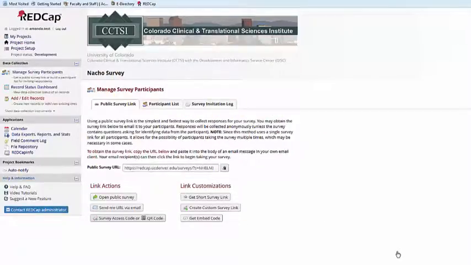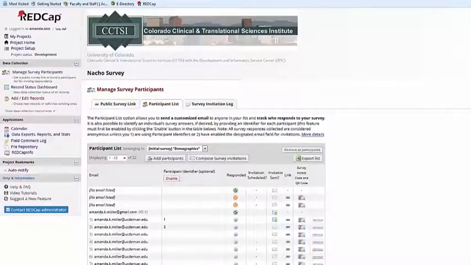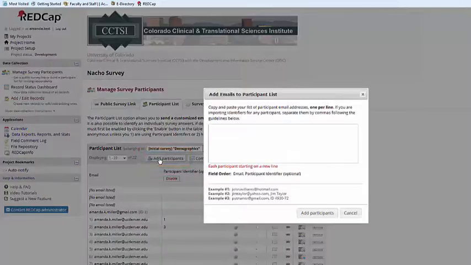Alternatively, REDCap also generates a QR code for every survey link that the participant can just scan and open. The other primary way of sending out a survey in REDCap is via the participant list. The participant list is a list of everyone on the project who needs to take the survey. With the participant list, REDCap provides a customized link for every participant so that their responses can be tracked throughout the project. To add a participant, you'll simply click on Add Participants and enter in the email.